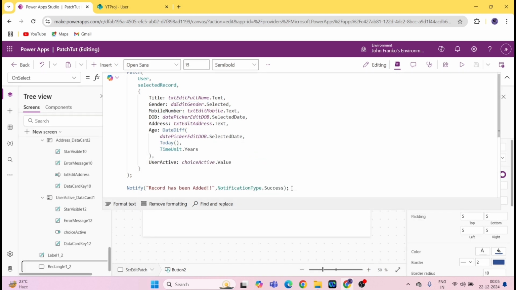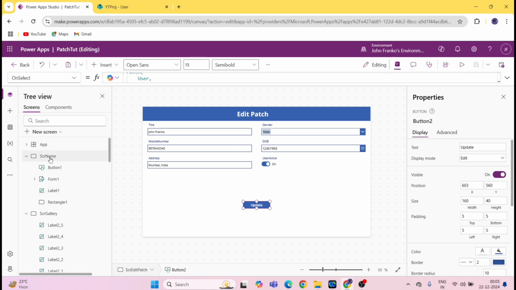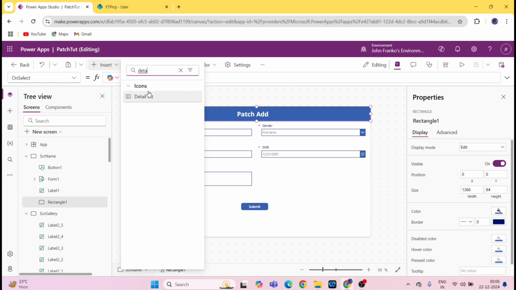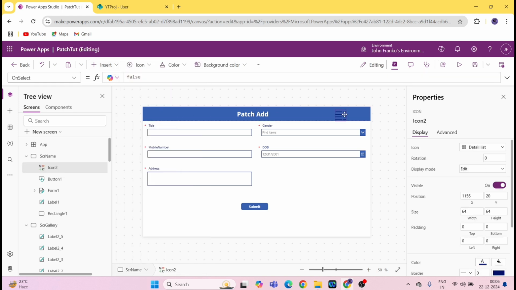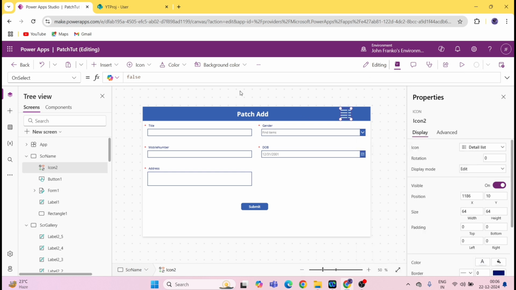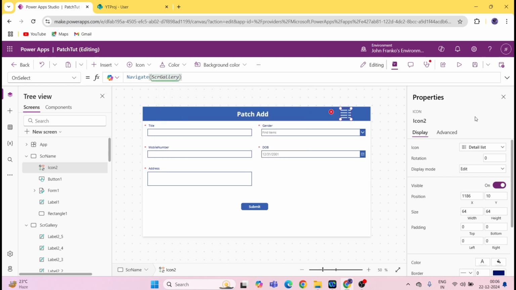Now what I'll do, all the things has been done. We have to add the navigation for each screen. So here I will go to my first screen, detail list, just give this as a white color. On select, we will navigate to screen, gallery.